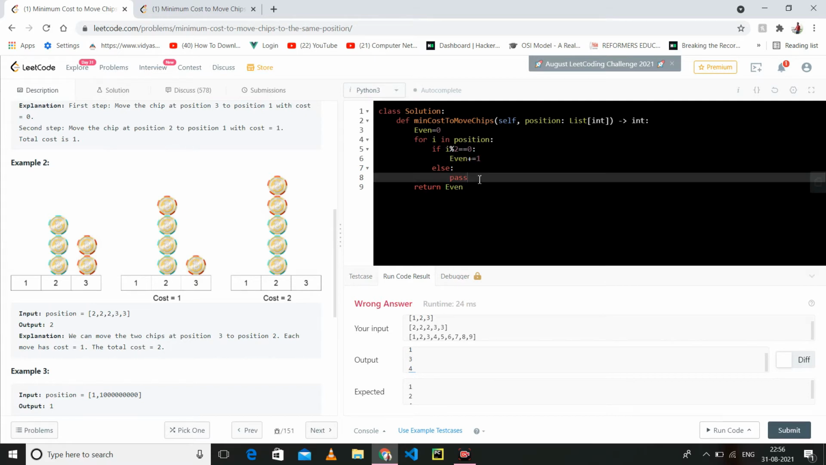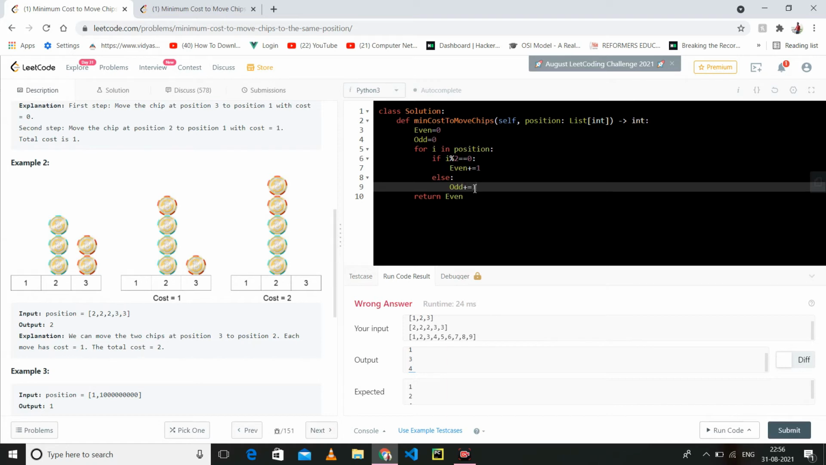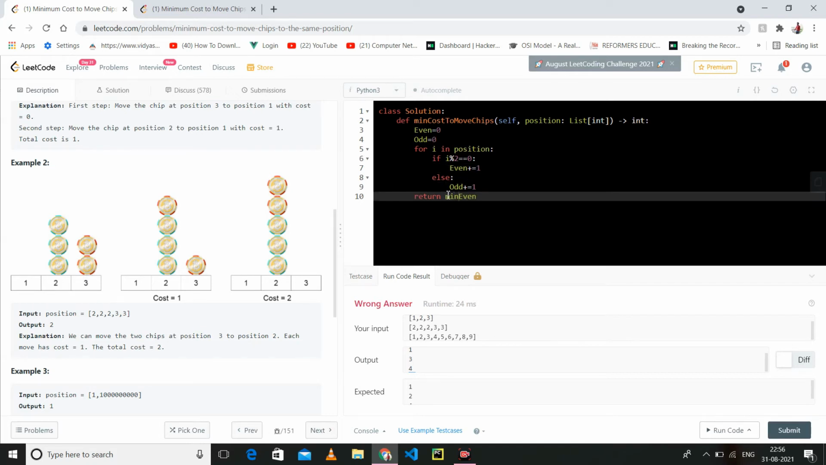But here I will make another variable, odd. Now I will check at which position I have fewer coins. If it is even, increase even, otherwise increase odd. Why? Because we have odd as 2 and even as 3. So we just simply have to return the minimum of these two.